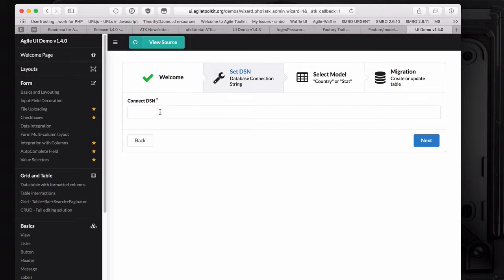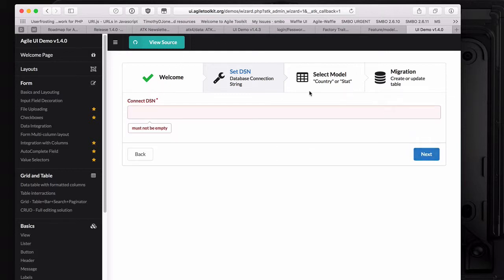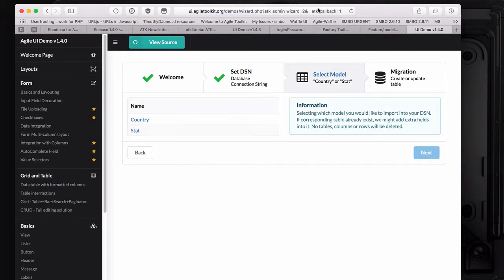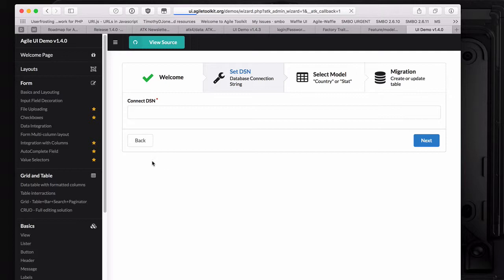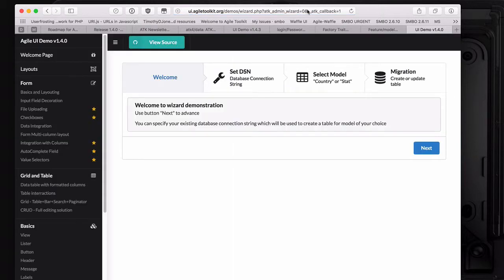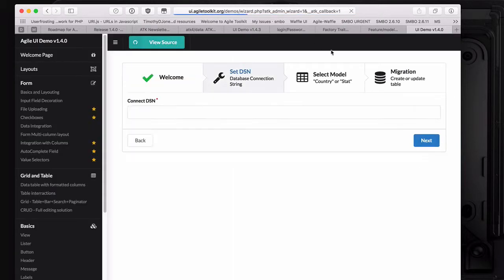But the logic is quite simple. The wizard has a callback which it uses whenever you go back or forward one step. You can see the value of the callback is 2, so we completed 2 pages. There's page number 0, number 1, number 2, and I can go back, and you see it decreases. If the callback is not used, it's the same as having the page number 0.